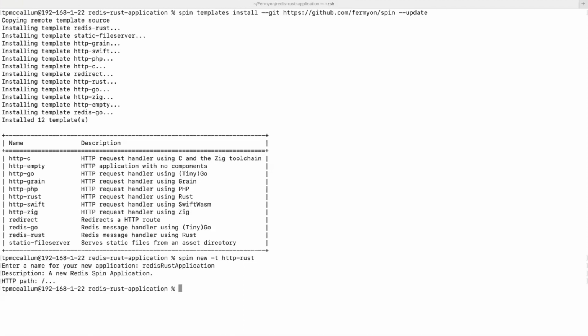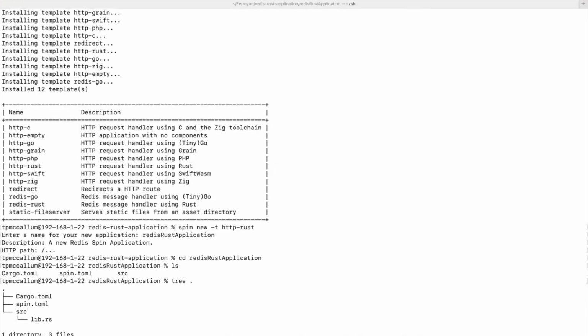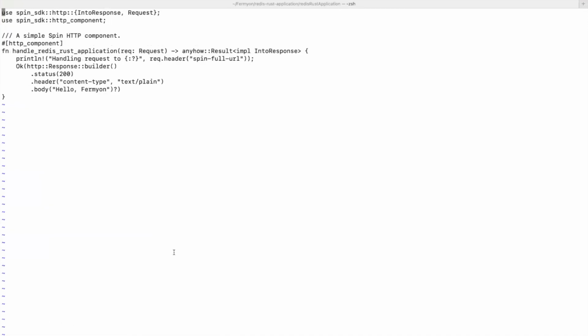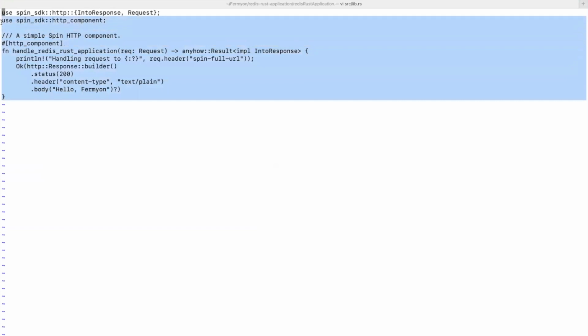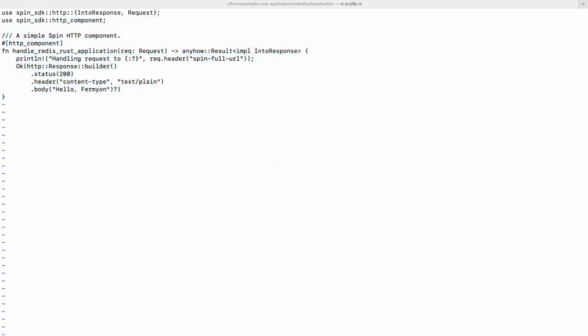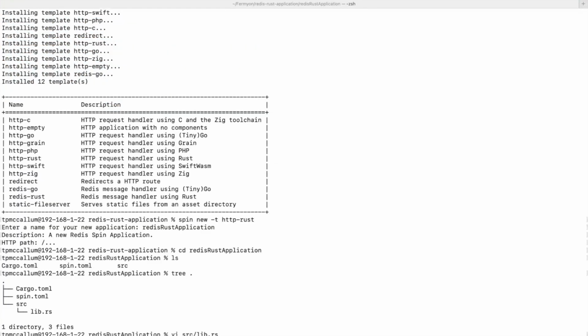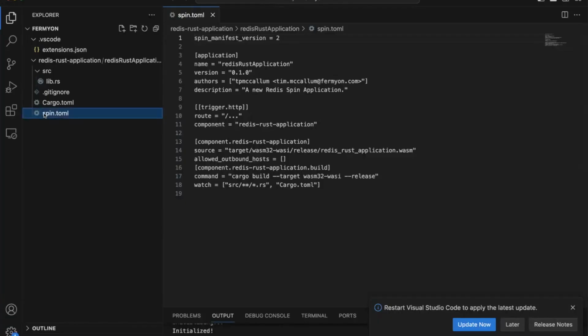The HTTP Rust template we passed in tells Spin to go ahead and scaffold an entire application, including our application manifest, the spin.toml file, a source directory, and all the Rust source code. At the moment, this code is just a placeholder that will return hello world in response to an incoming request. So let's get back to this Redis specific tutorial.